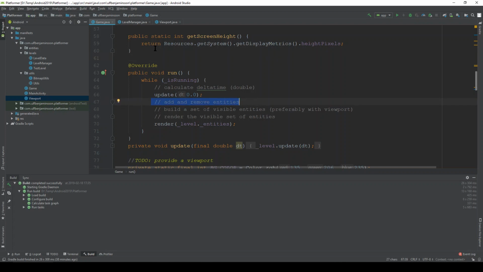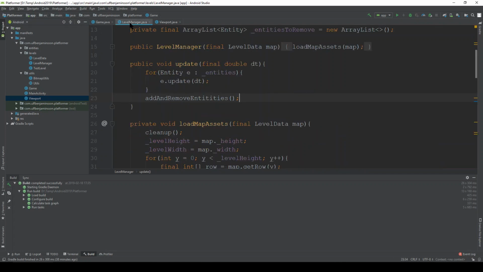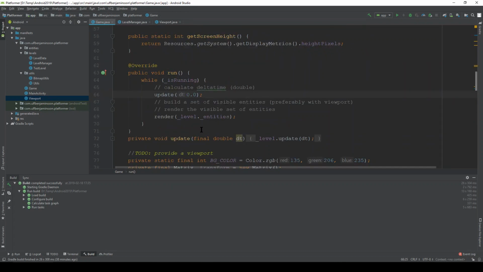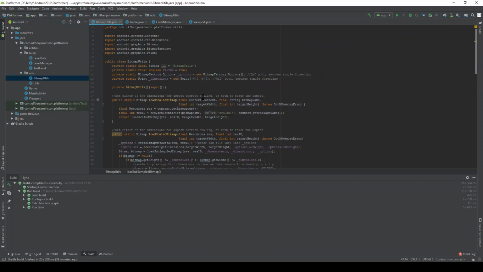It's meant to be done in the level manager, so I'm just gonna remove this and go double check. Level manager, update, add and remove entities. So that's good. Right, we want to fix full screen. We want to bring in the viewport. And yes, one more thing, the bitmap utils. I have cleaned this up.